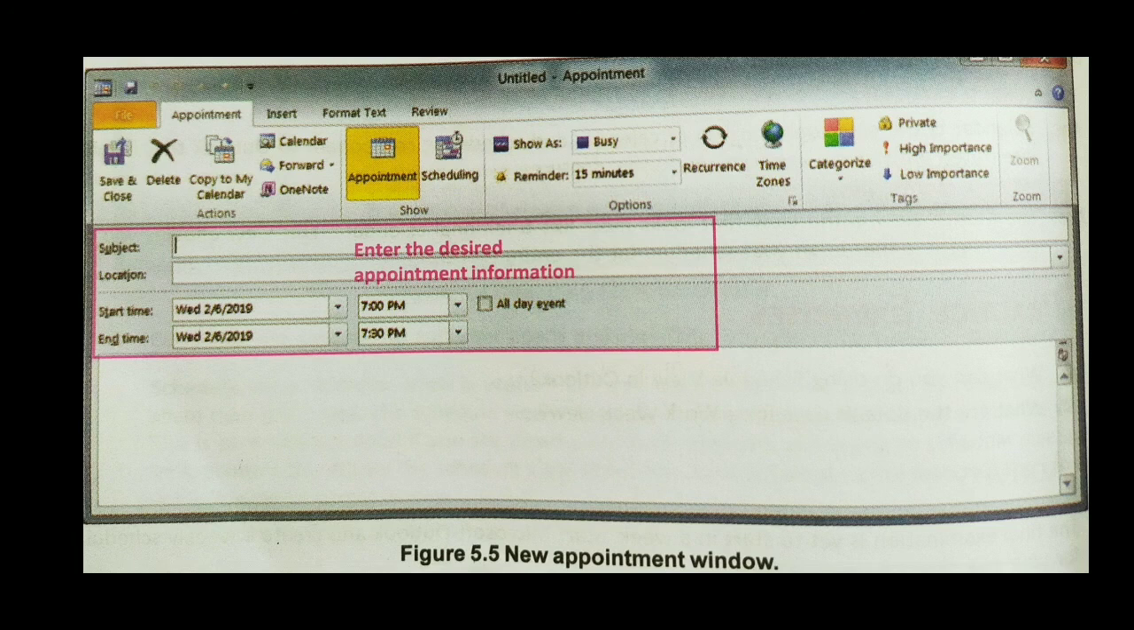So first, when you click on appointment, it will open the given window, or you can see in the File option there is a Show, and in Show there is an Appointment option. Once you click on appointment, it will show subject, location, start time, and end time. This means you need to create the appointment before that particular day, then it will create your appointment.